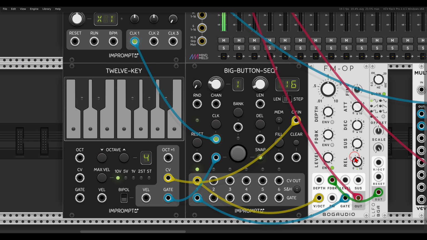That's because I have here a relatively long release on the FM operator, but we can make sure that the changes in pitch will happen only with the gates by activating the sample and hold here.